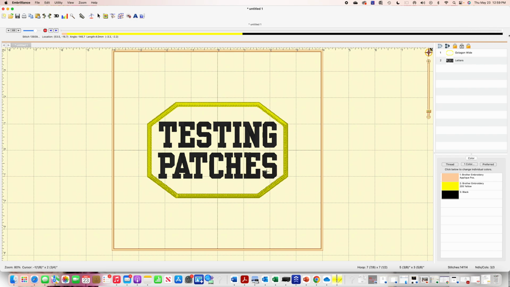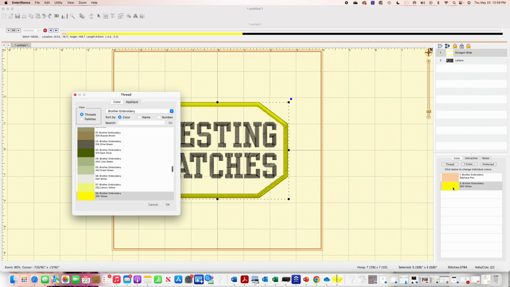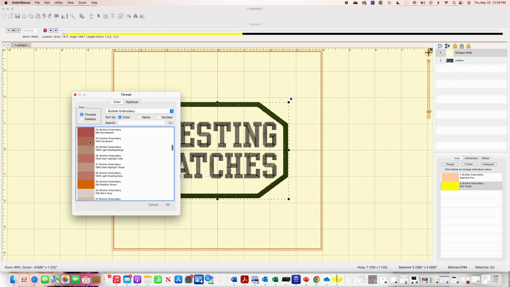And that's the end of your patch. Someone asked if you can change the color of the outline. You sure can. You can just go over here to your right hand panel and click on that color. If you want to change that to green or something, you can just click on whatever colors you want to choose in these panels here.